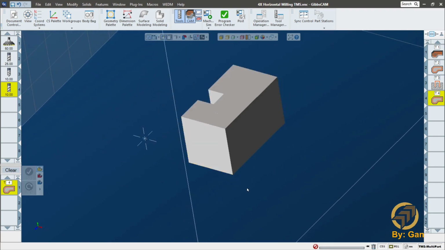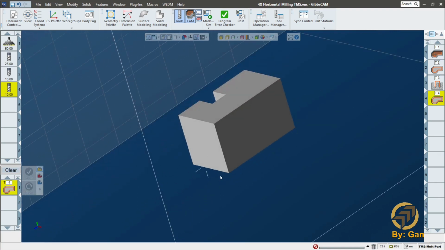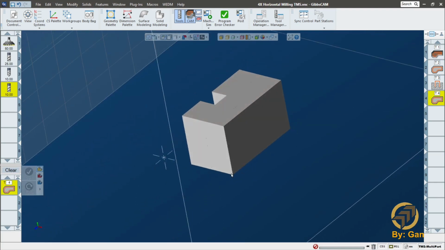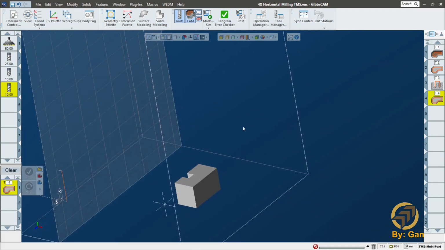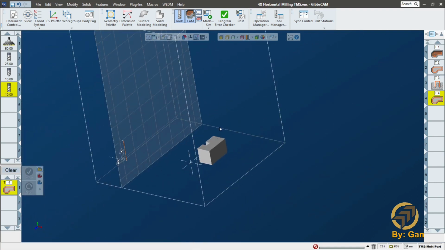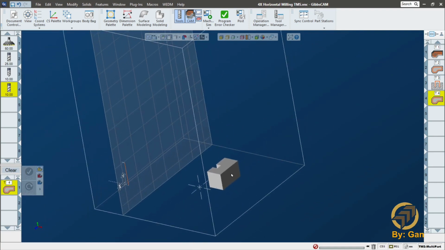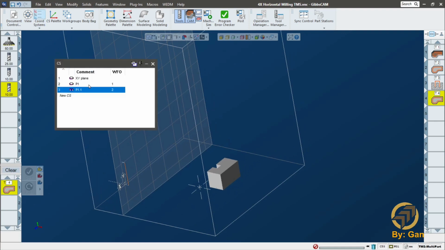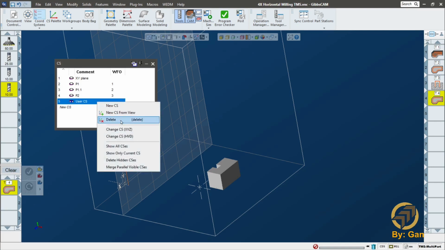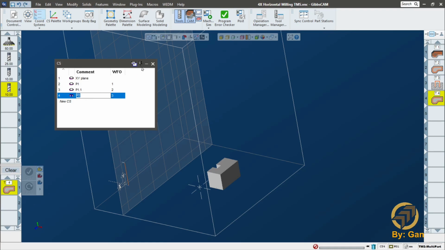For this one, maybe use a stock somewhere here as a CS point. So for this one, we need to create another new CS. Let's change to P2 CS. And the number, if you want, you can change it to number 3. Let's delete the extra one. Then we go to CS palette.